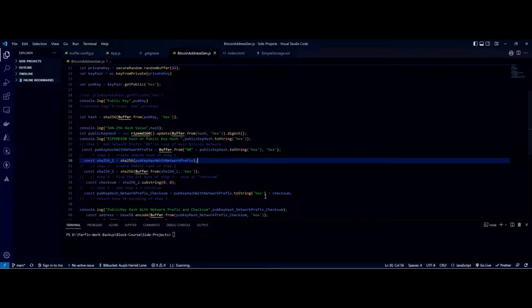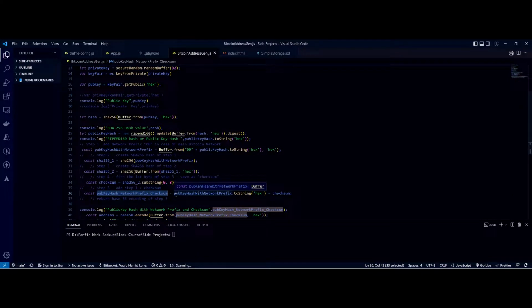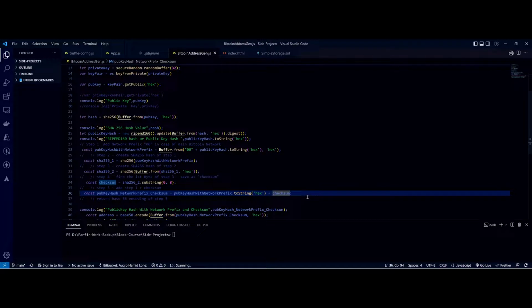So then we concatenate the first 4 bytes of the checksum with the public key hash with network prefix. So we have the new constant. I just named it based upon what they refer to, so that's a good naming convention. You will get to know about this public key hash network prefix with checksum. So what we have to do is just concatenate the checksum here because we have that variable. So we add the checksum at last, and then the final step, if we go back again to the algorithm, right?